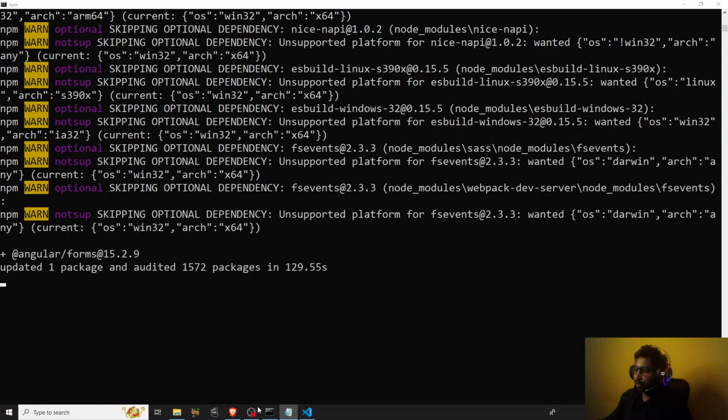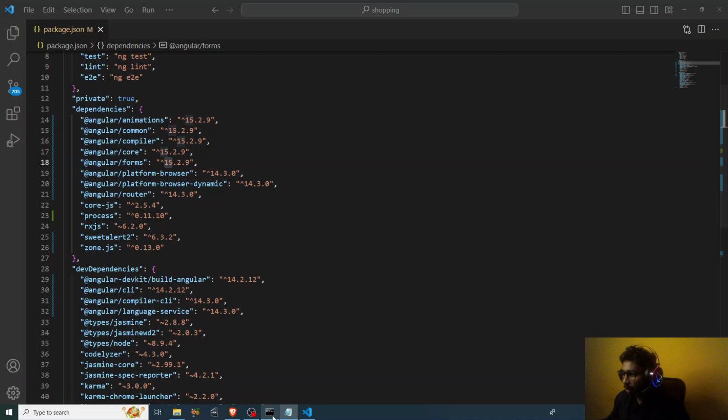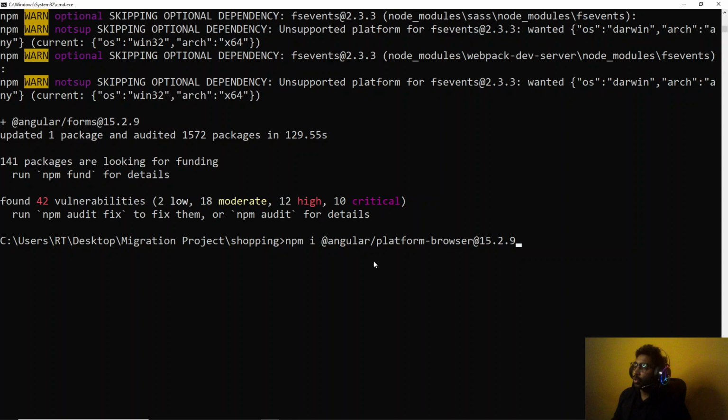Alright, cool. As you can see, the forms dependency has been upgraded to version 15 of Angular. So now we'll go to our package.json file, and here the forms dependency has been upgraded to 15. So now let's take the platform browser. Alright. So we need to go to our command prompt again and run this particular command to install the platform browser dependency to the 15th version of Angular. Alright, so let's install this. Okay, just click on enter and wait until this gets completed.